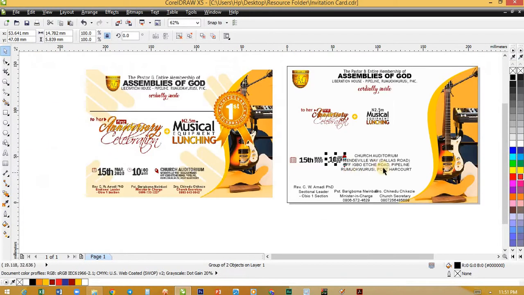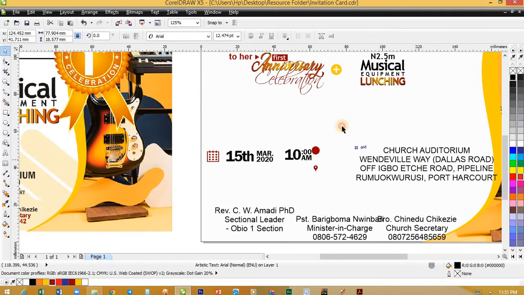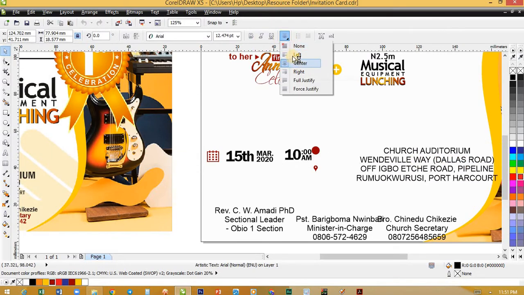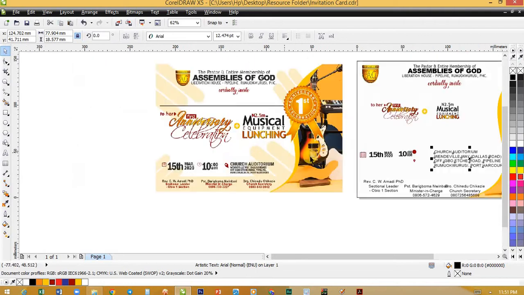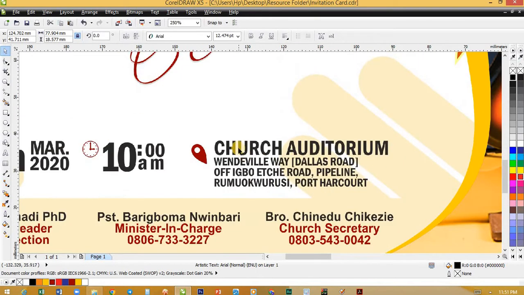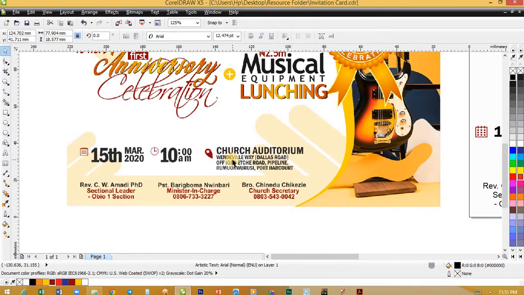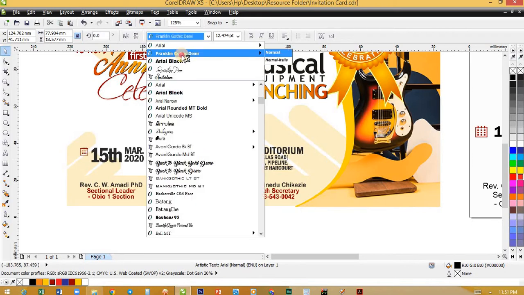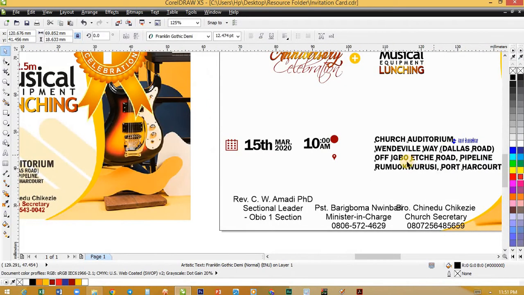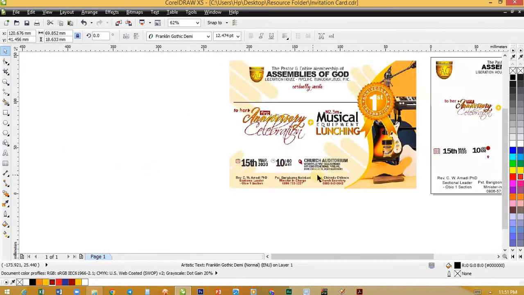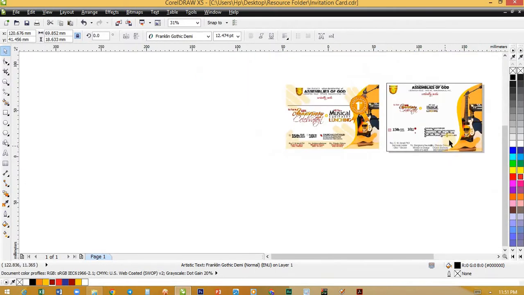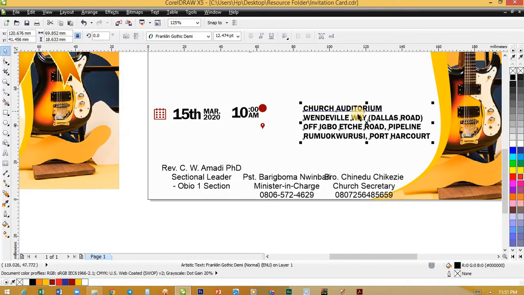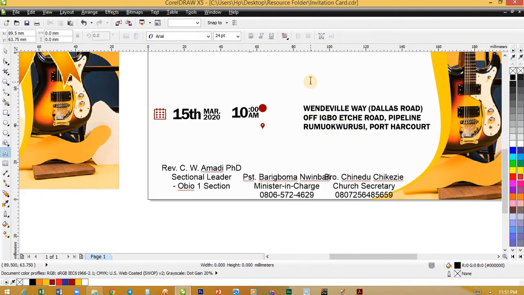Next is the church auditorium, and in this case too, everything is aligned to the left. All the characters are the same except the church auditorium being bigger than the rest of them. So we go to Franklin Gothic Demi as it is. This is okay. This one, the second lines are very tiny. What should I do? Take this one out. So Ctrl X cuts it out there. I want to paste that somewhere here so that I can reduce this to my taste.